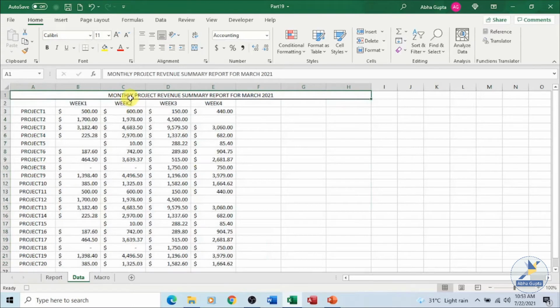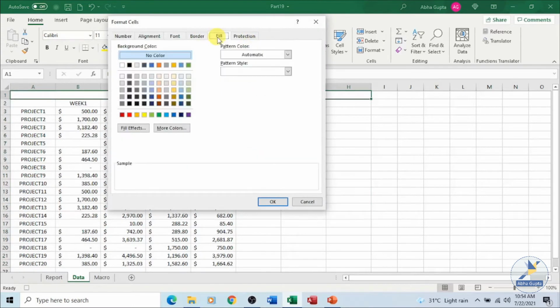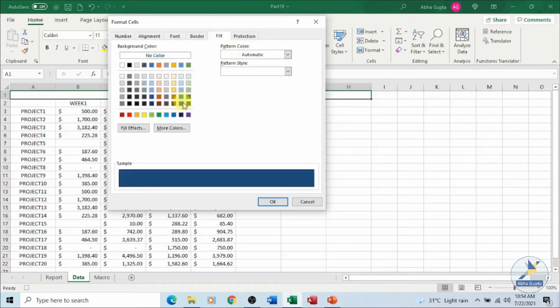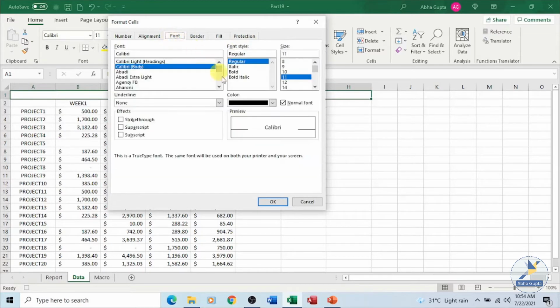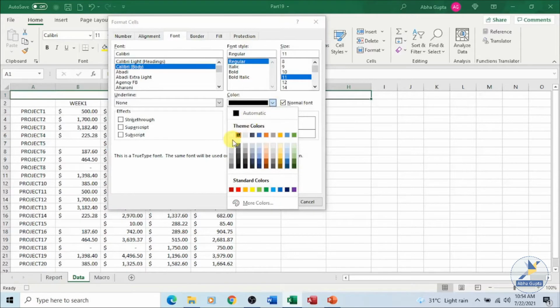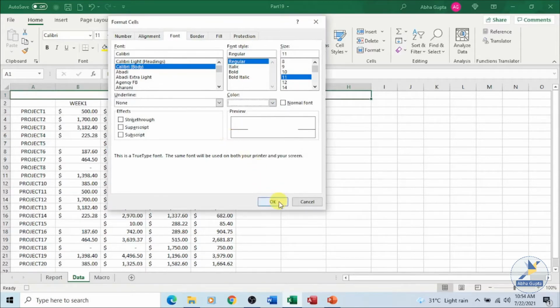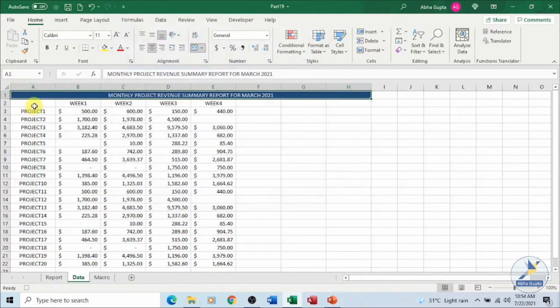Let's format this top over here. Let's go to the format cell dialog box. We want this color. We want to change the font as white. Click on OK. It's been done.